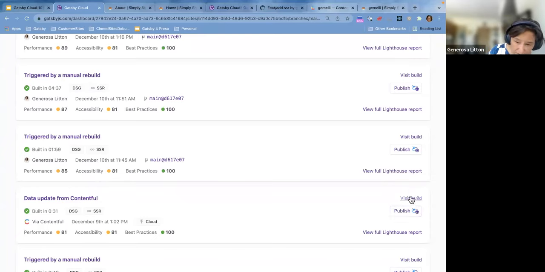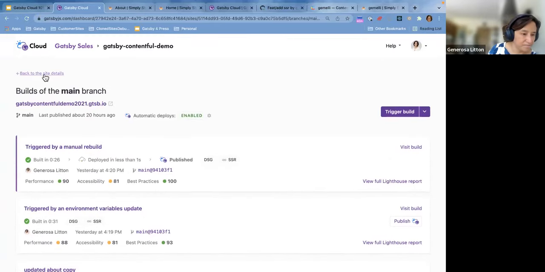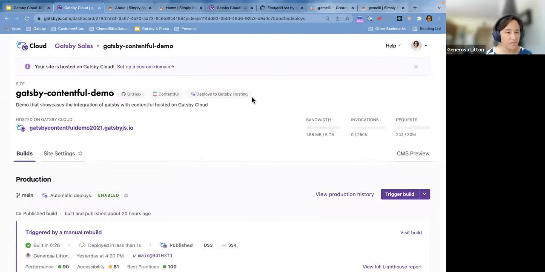We can even view that build by clicking this build, just to make sure that's what you want. Once I hit publish, it will override the existing content. So what I just shared is a very typical developer workflow.